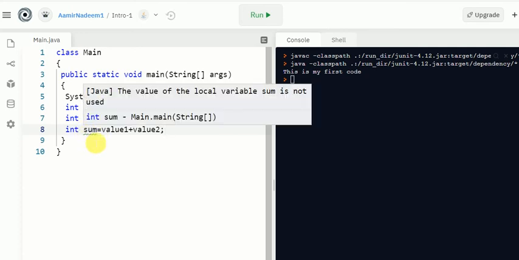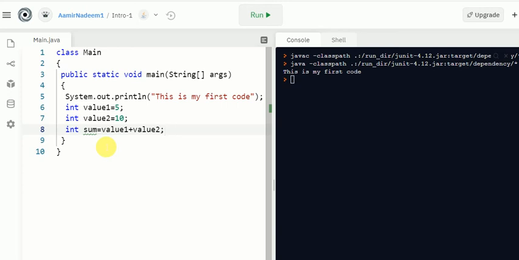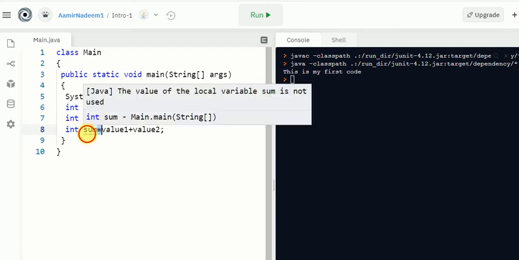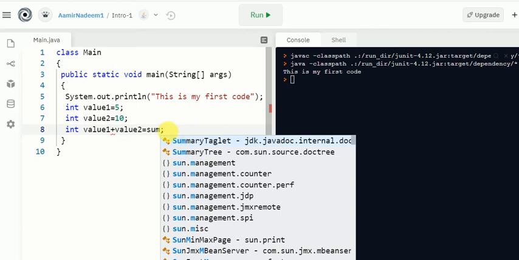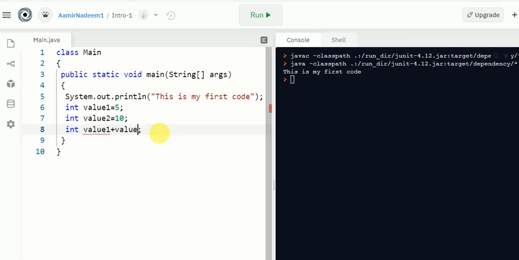You should remember one thing which is very important: this is the equal sign, and on the right side of the equal sign we have to give the values, and on the left side of the equal sign we have to use the variable. We cannot write it like this, value1 plus value2 is equal to sum. No, sum is the name of the variable, and it should be on the left side, and value1 plus value2, these are values, and they should be on the right side.